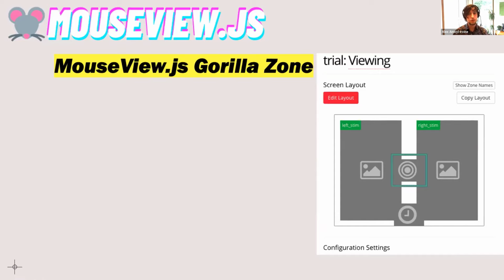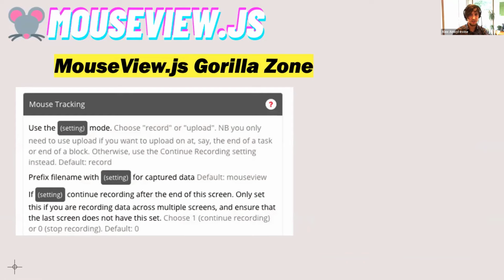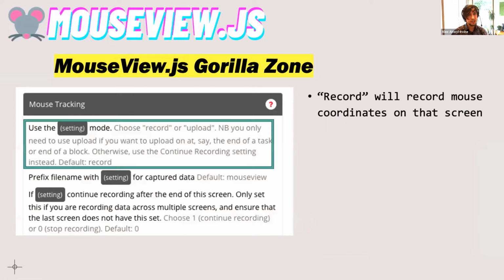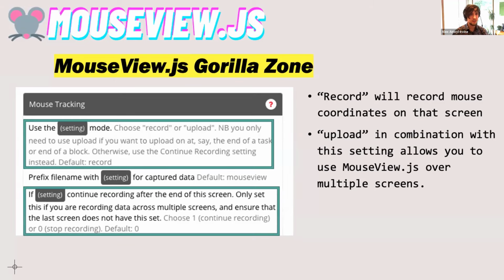And this will have been added with our default settings, which you can change by finding the correct section in the configuration settings. So you'd scroll down. Here are the mouse tracking settings. So specifically here in the mode, record, which I'll use for this purpose, just records the mouse coordinates and does the mouse view overlay on this screen. You can use upload, which in combination with this setting here, allows you to apply mouse view to your whole experiment. So you're continuously tracking over multiple screens.